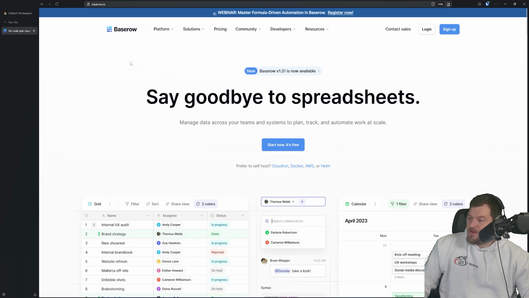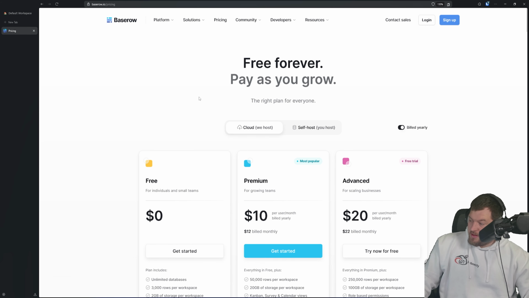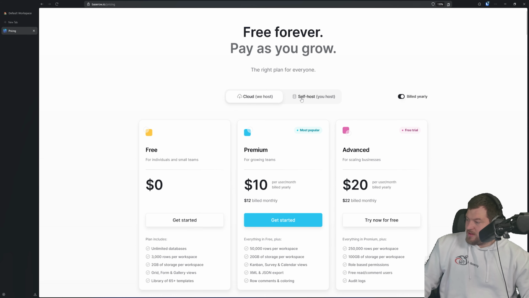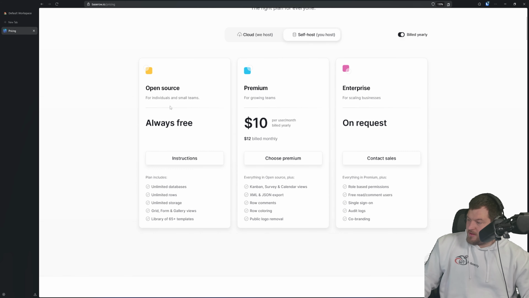And when you visit baserow.io, you can read more. But most importantly, I wanted to show you the pricing. So as you can see, if you self-host it, you have it always for free, and you have unlimited databases, unlimited rows, unlimited storage, grid, form, and gallery views, and you can use 65 plus more templates.